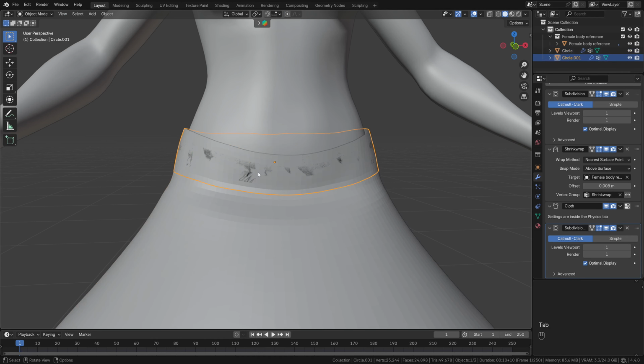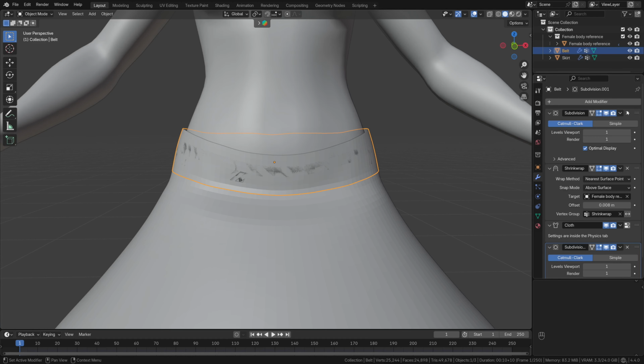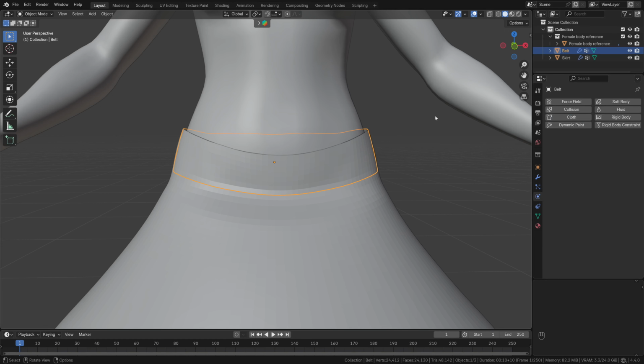Select that one. Press F2 on the keyboard. Change the name to belt. Select this one, press F2, change the name to skirt. Then select the belt one. I'm going to delete this subdivision modifier. Delete the first one. We don't need a cloth modifier. Go to physics and remove the cloth modifier from it.